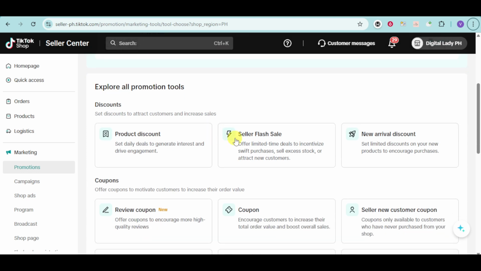So we can find right here the Seller Flash Sale. This particular promotional tool offers limited-time deals to incentivize sweep purchases, sell excess stock, or attract new customers. Now, in this case, head over and click on this, or just hover over it and click on the Create option.